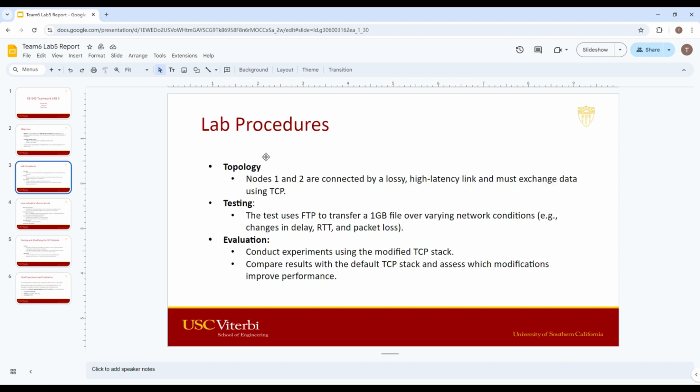For the lab procedure, Hosts 1 and 2 are connected by a lossy, high-latency link and must exchange data using TCP. For testing, we need to use FTP to transfer a 1 GB file over different network conditions, changing the delay, RTT, and packet loss. For the evaluation, we need to conduct experiments using the modified TCP stack.